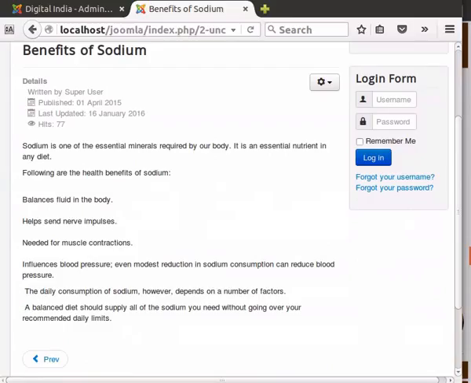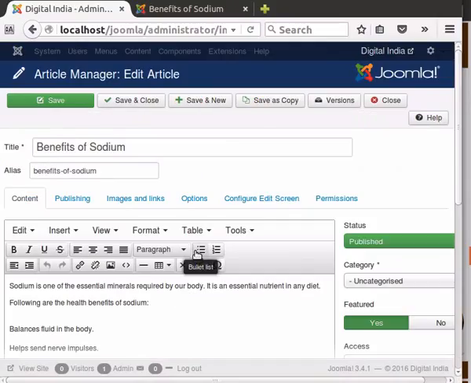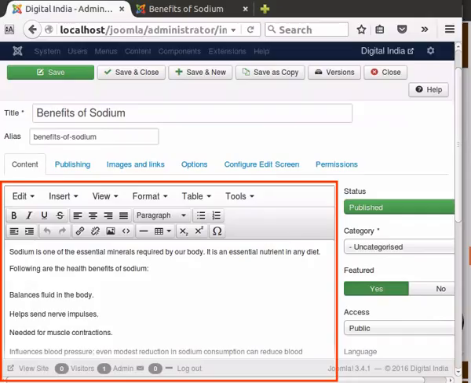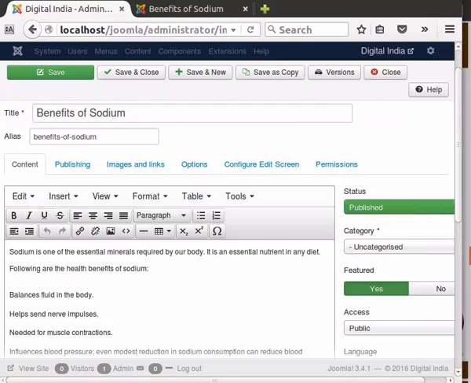Let's go back to the Article Manager. Click on the article title, Benefits of Sodium. The editor in which we type the text of the article is called the WYSIWYG editor. WYSIWYG is the abbreviation of What You See is What You Get. It means the article looks the same on the web page as seen in the editing window.